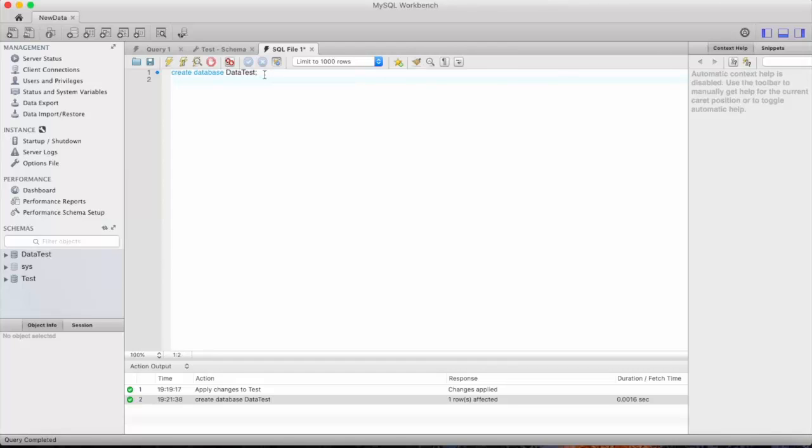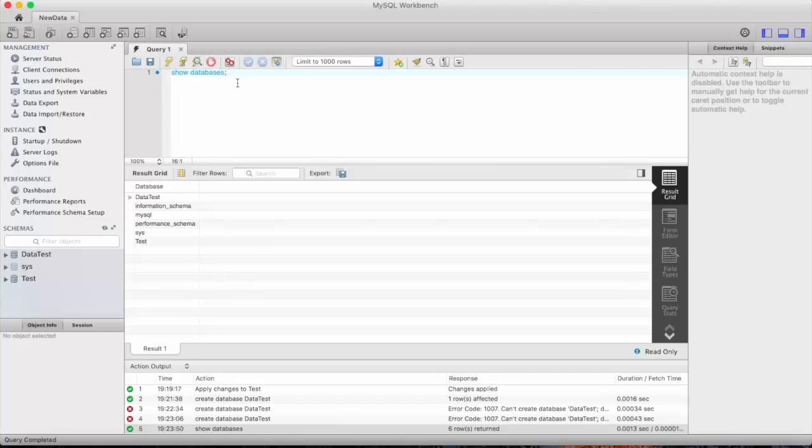Now we want to know how many databases there are and what they are. So for that we need to fire the show command. Just write show databases. Again click on that button and you can see the list of databases that we have on the MySQL server: data test, MySQL, system, test.